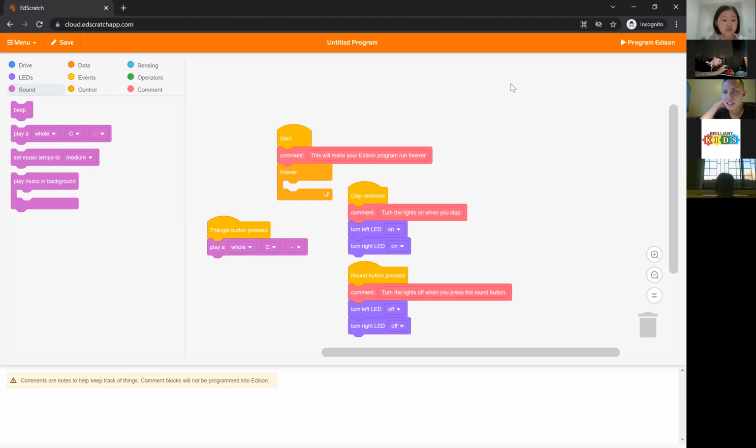When I press program Edison, it just says there's an error. Okay. Are you on your computer, right? Yeah. Okay. Actually, let me see. Can you share your screen? I'll let you share your screen. Can you try sharing your screen? Okay, I'll share my screen. Do you see the green share screen button on the bottom?